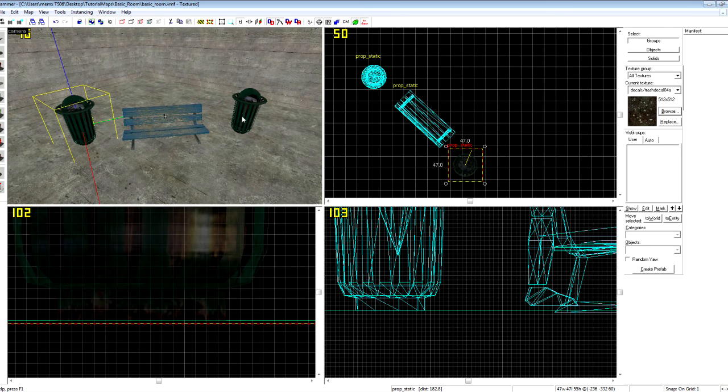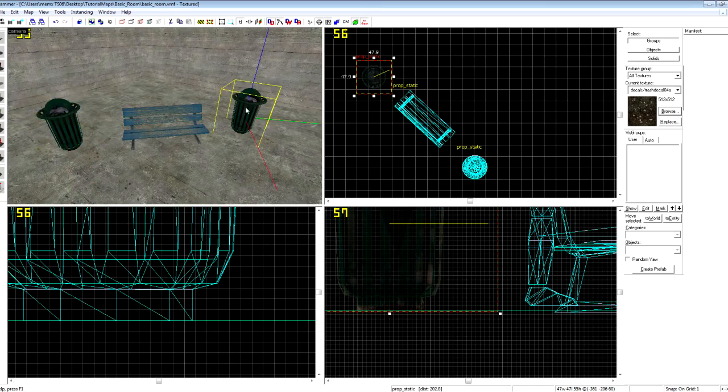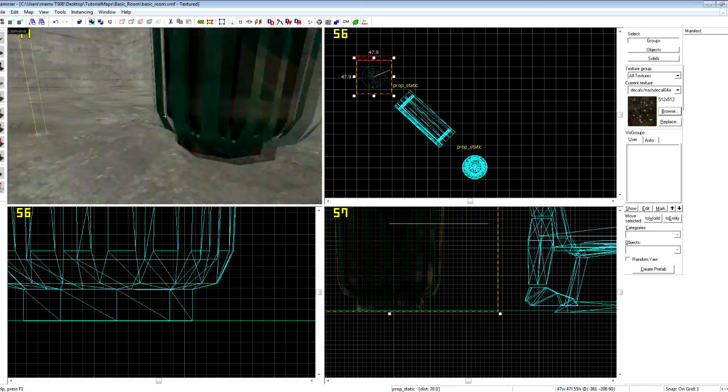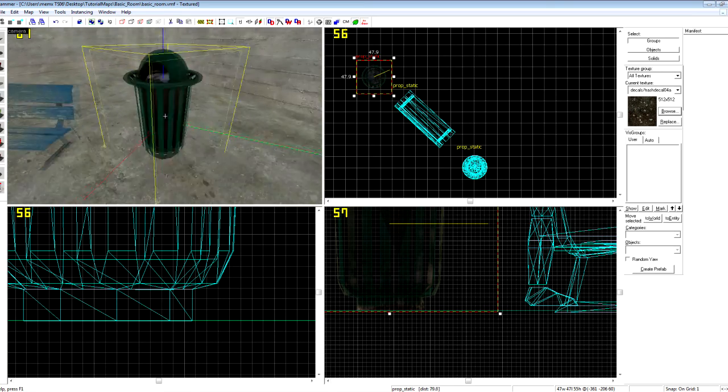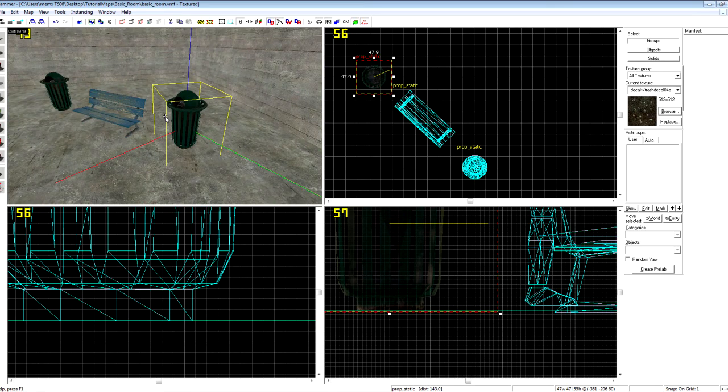Awesome. Those are prop static. They will not move. You can do whatever you want. Like I said, shoot them, blast them away. They're not going to move. Let's put some decals in there to make it look a little bit messy.